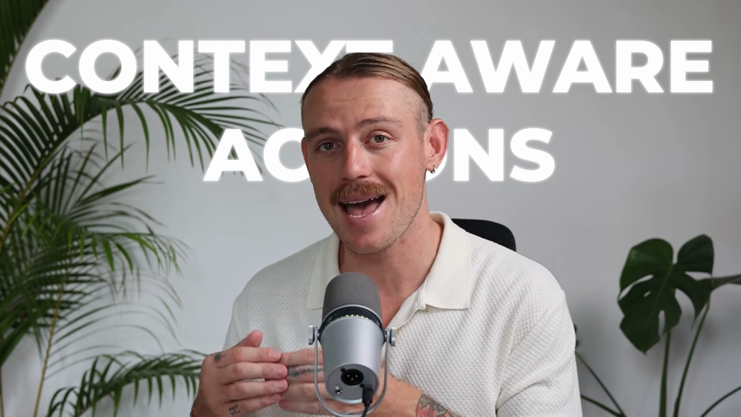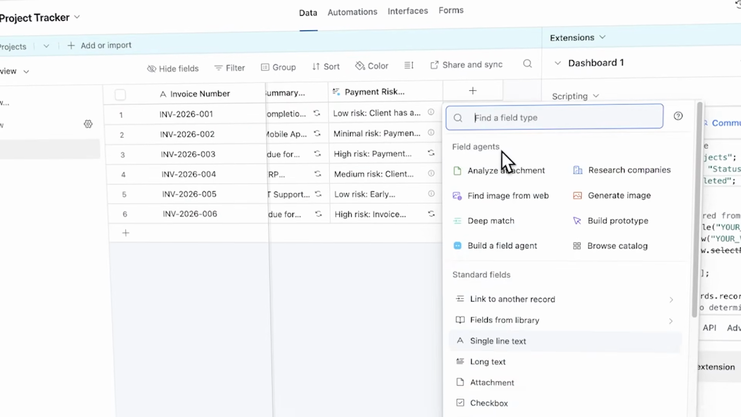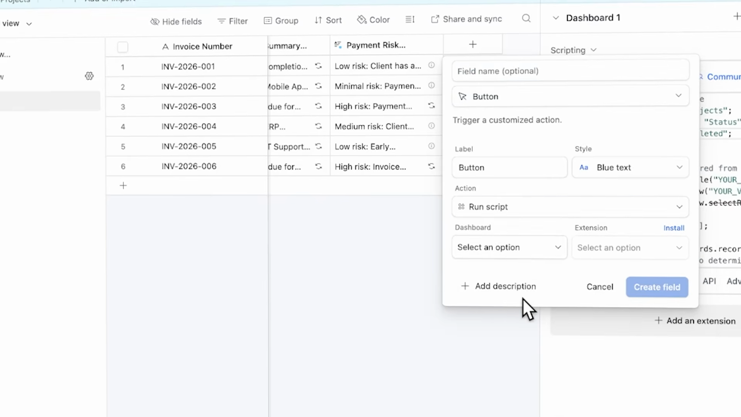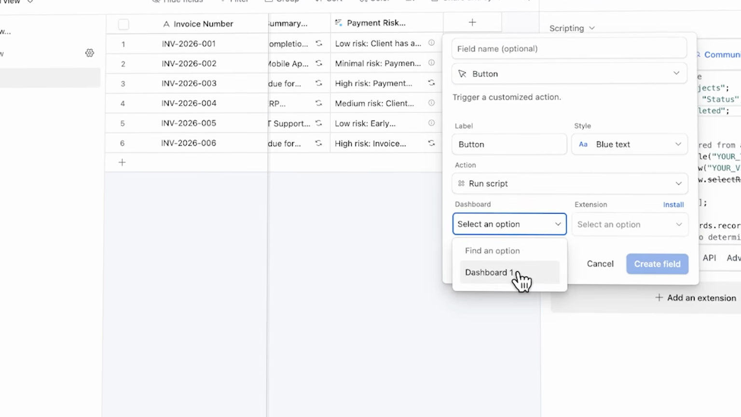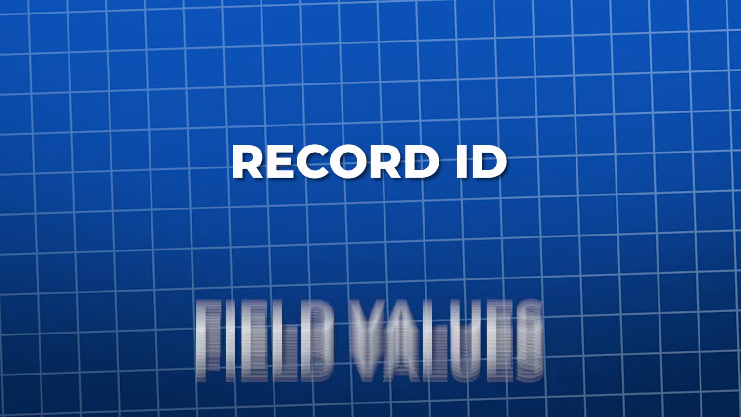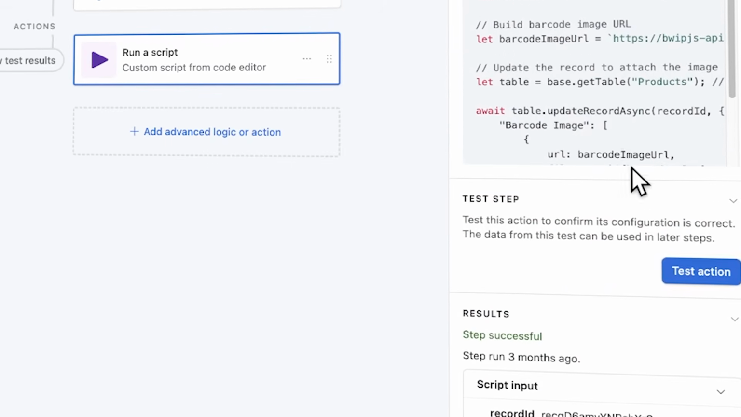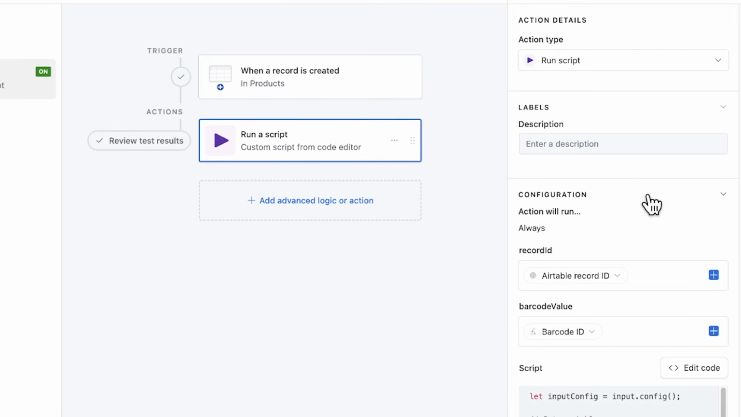Another common place that scripts will appear is in what you might refer to as context-aware actions. This is when Airtable needs to know exactly which record you're working with at a specific moment. For example, when you click a button, run something from an interface, or trigger an automation. In those cases, Airtable passes over the context, like the record ID or field values, into the run script step. The script then uses that information to apply custom logic right then and there. So instead of guessing or hard coding which record to work on, the script is told exactly what to work with.